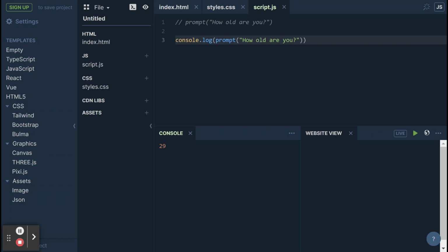This prompt is different than the alert. It's not just telling the browser to show something. This prompt itself is actually the answer to the prompt. I know it might be a little confusing initially, but as we move forward and show you how to store this in a variable, you will understand this a little better.